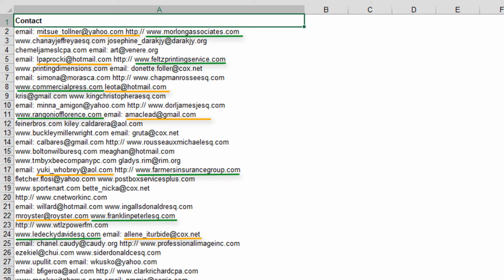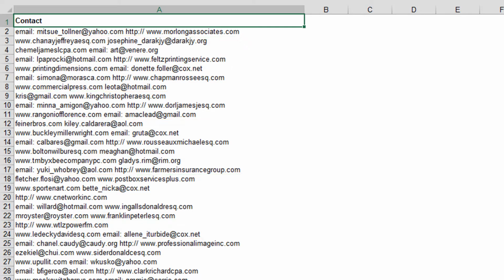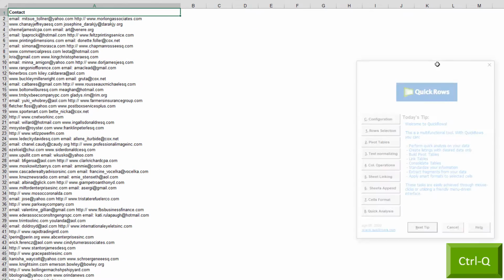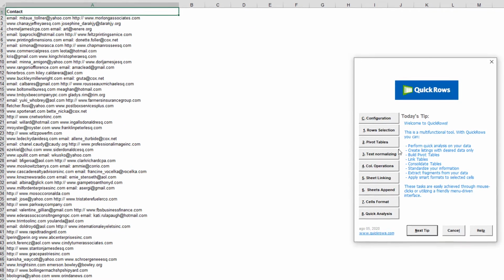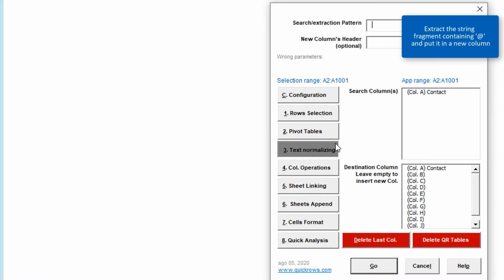We imported email addresses and web pages from the internet. The way the information has been received is that Excel put it all in one cell for each record. Let me show how easy it is to extract this data and make it user-friendly.